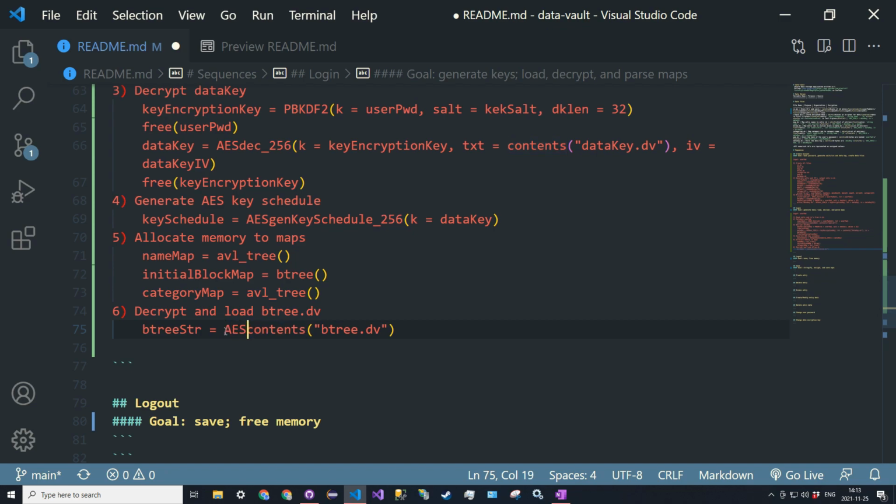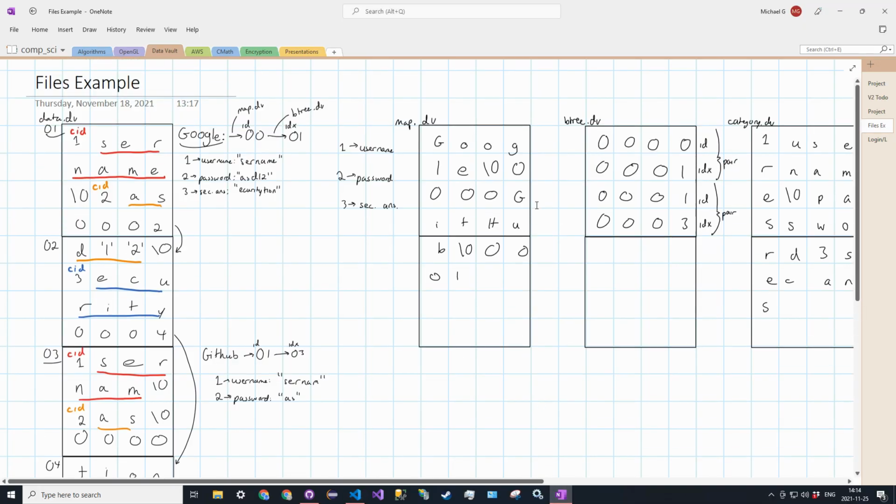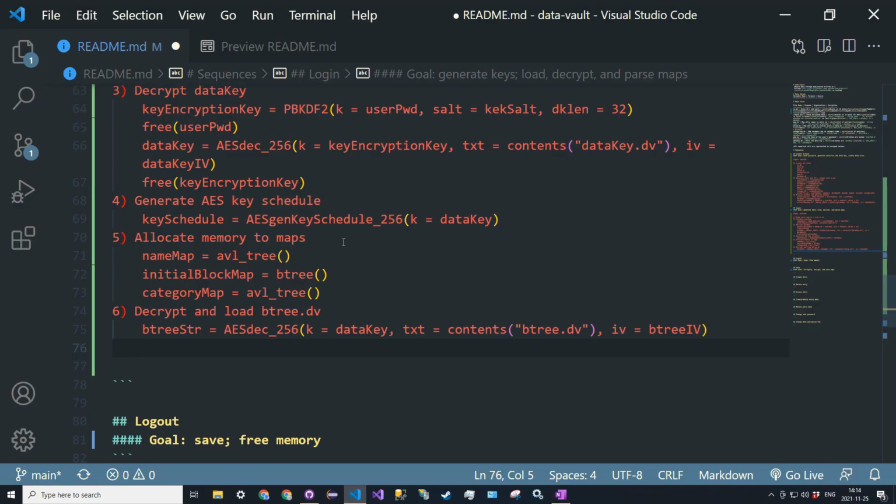So we're going to call AES decrypt 256. Our key is equal to data key once again, so K is equal to data key. The text is equal to the contents of btree.dv, and then the IV is going to be equal to btree IV. The way we're going to parse it is exactly how we outlined it in our diagram last time: 4 bytes for an ID, and then 4 bytes for an initial block, and they're both integers. So we know it's going to be 4 bytes each.